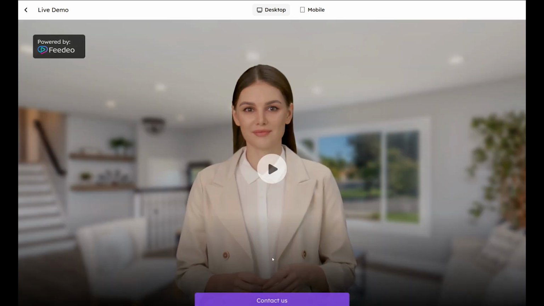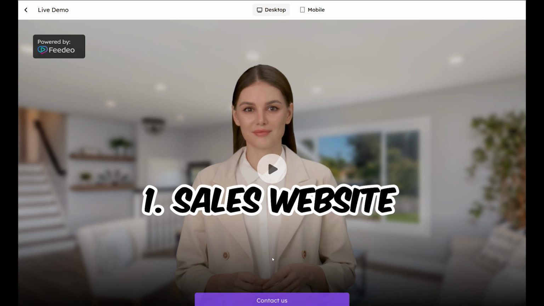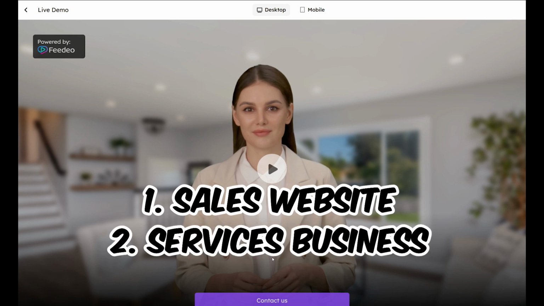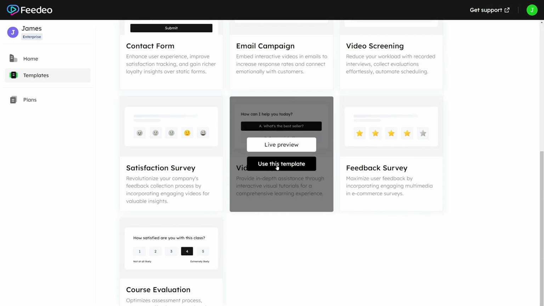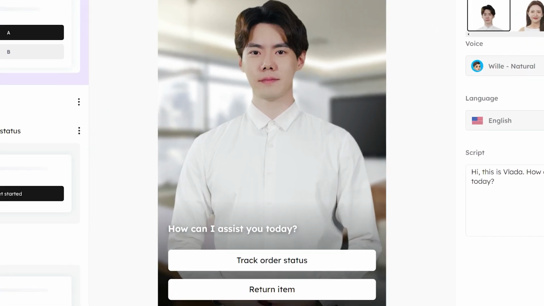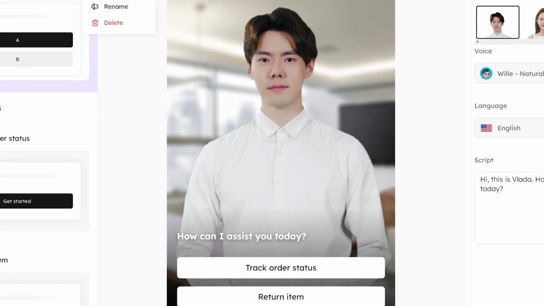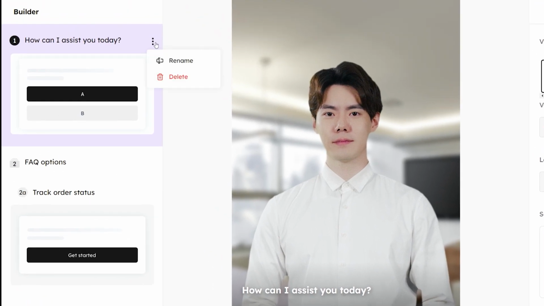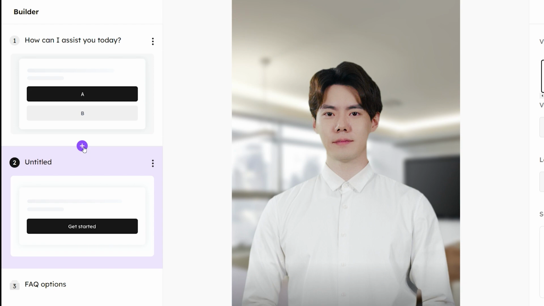We will be building two types of videos, one for sales website and second for services business to capture leads. After selecting a template, you will be redirected to the design page. In the middle of the screen is the video preview which you are currently working on. At the left sidebar are the different scenes of this video, which you can rename and delete by clicking on these three dots. You can also add a new scene by clicking on this plus icon. Each of these scenes are connected and can be connected with other scenes with the help of logic.